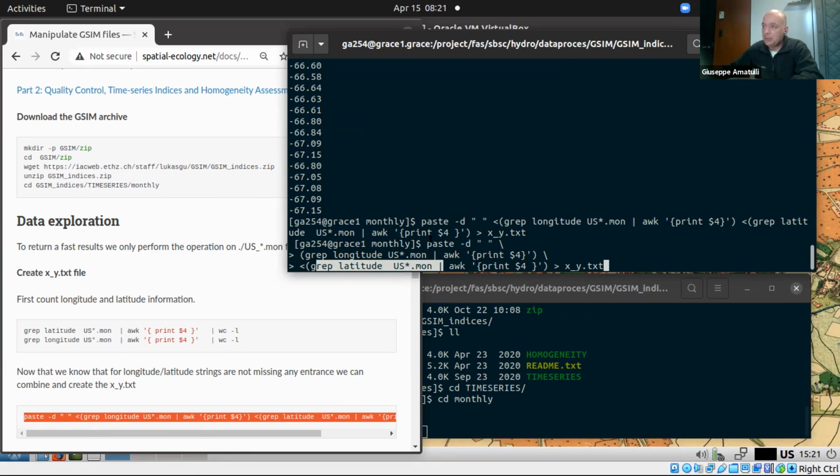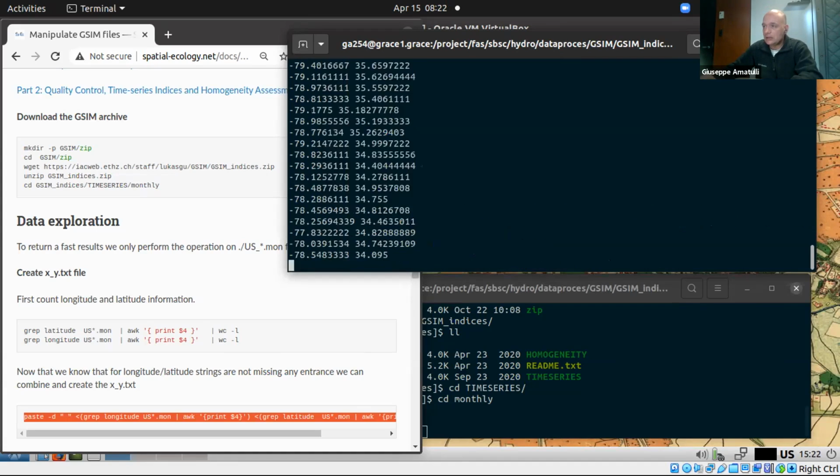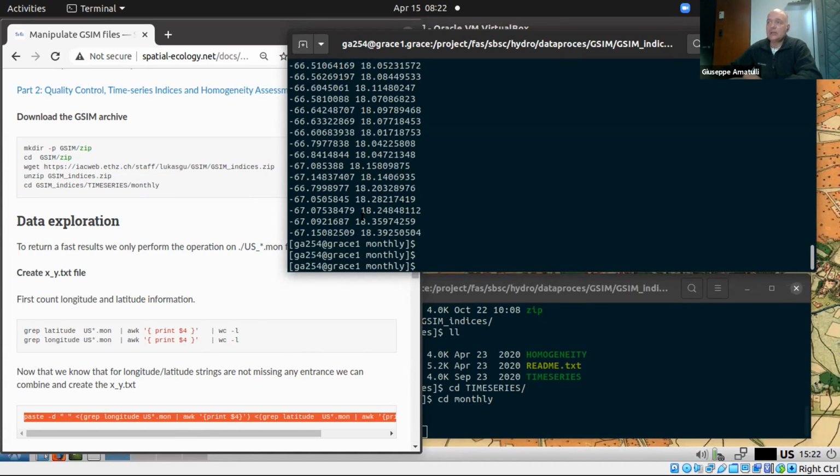And then the command paste is giving me the union between the latitude and longitude, and the -d identifies the separator. So in other words, it is doing nothing else than this. Oh, okay, it was working. Nothing else than this. So it's giving me the x and y coordinates of each station.